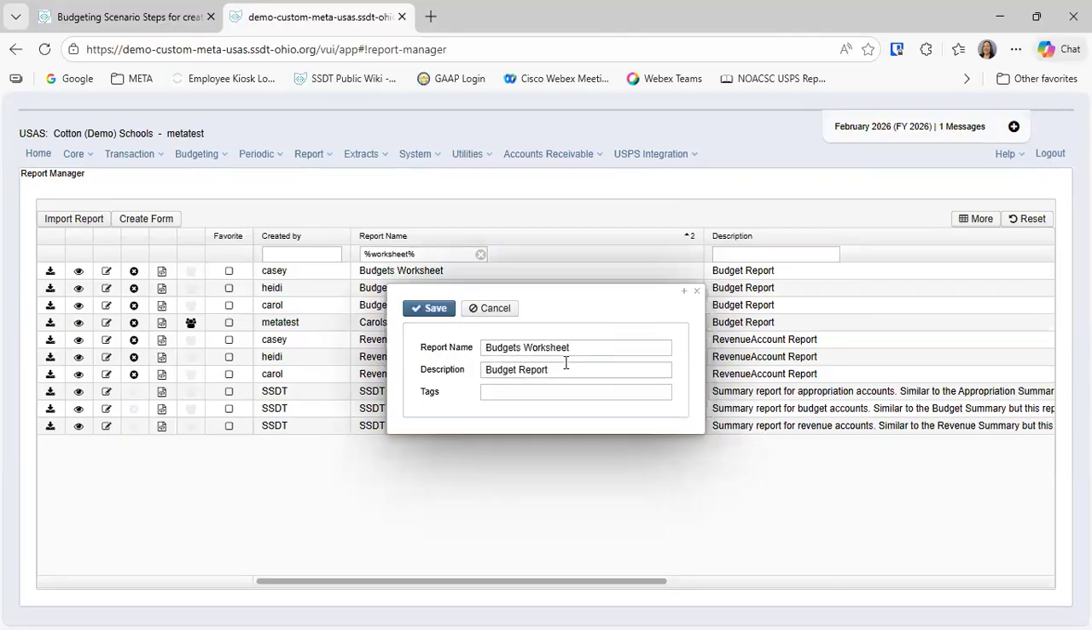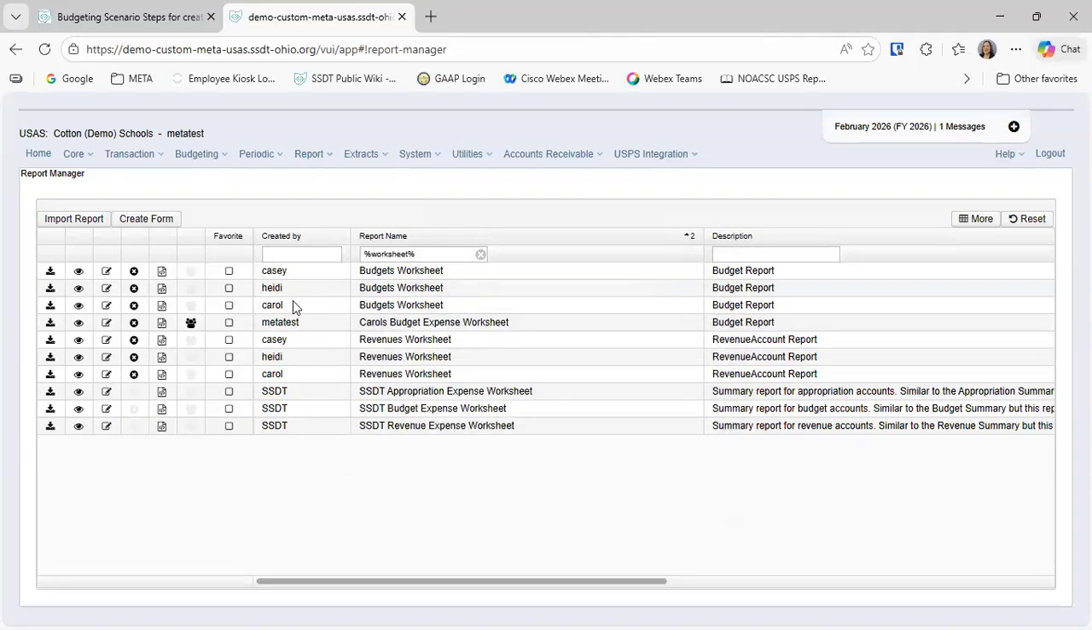Then you're going to get this box and you can see the report name, budgets worksheet, and description. You can change the name, change the description, and add tags if you want, and then just click save. And then it will save it on the grid with your name. So it'll say created by, and it'll have your name on it, like it did here when I customized this one. I'm logged in as meta test for my username, so it was created by meta test.